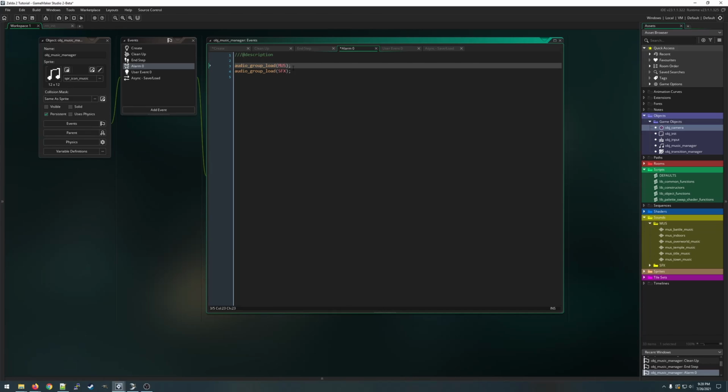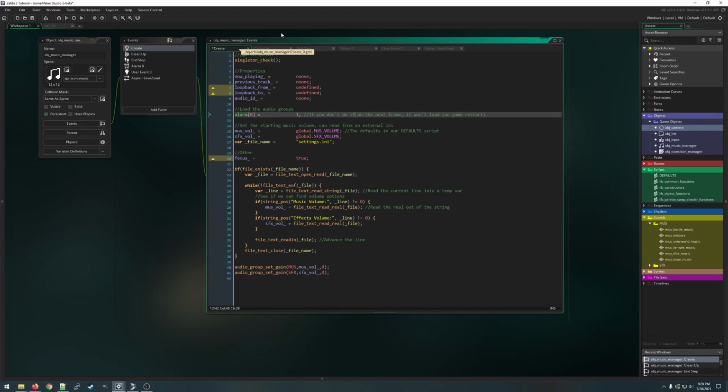This is a great way to reduce the amount of resources you're using if you want to make your game as compact as possible, for something like a mobile game or an HTML5 game. So in this case, we have our music group and our SFX group. The main reason I'm using these is that it allows us to have independent audio controls for the music and the SFX. So we can have, as I demonstrate right here, music volume and SFX volume.